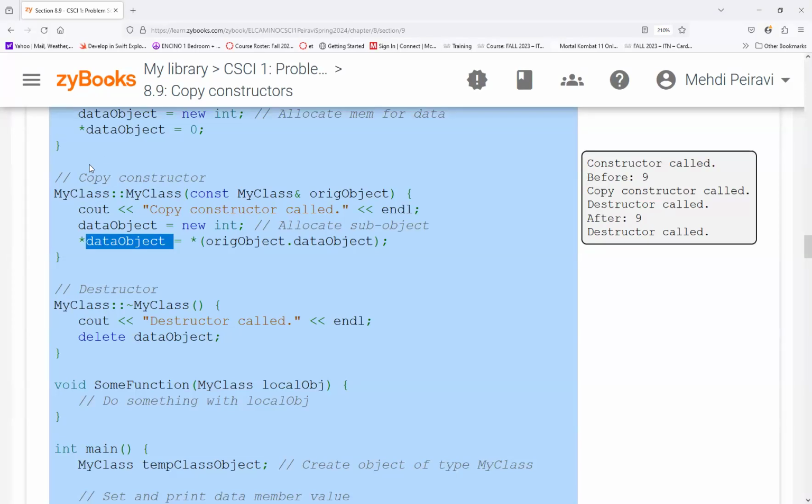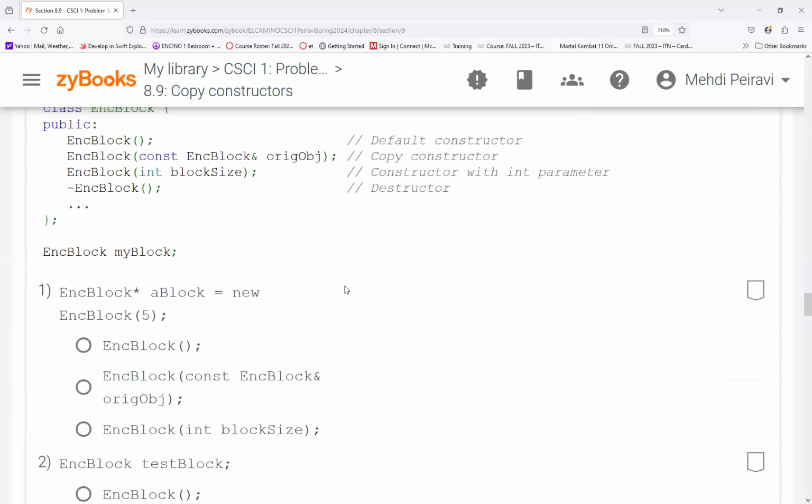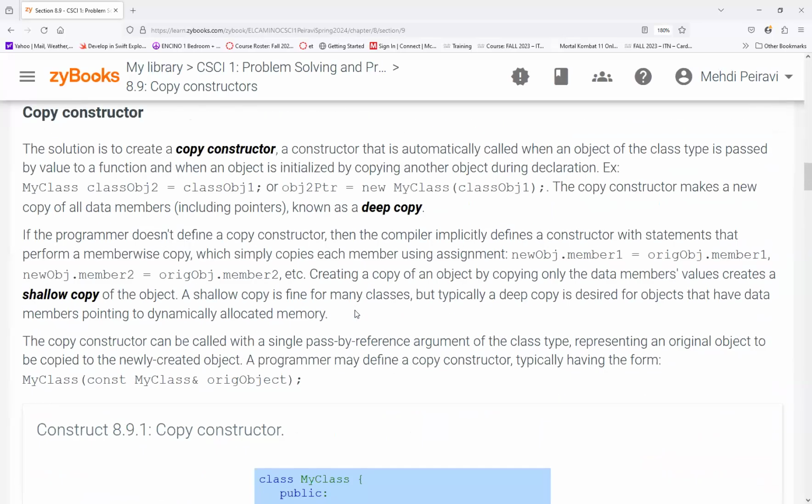It means in this copy constructor, I'm allocating an integer and I'm dereferencing the data object of that original object and putting it into this data object. This is copying that variable inside this variable, which creates a deep copy. So with copy constructors, you can create deep copies of objects.